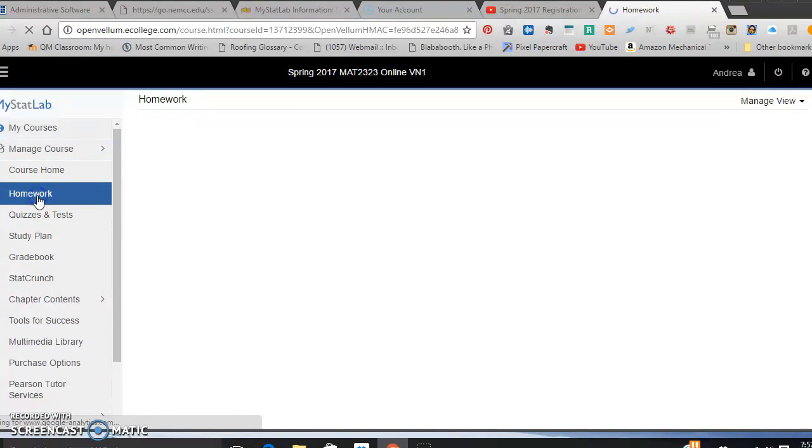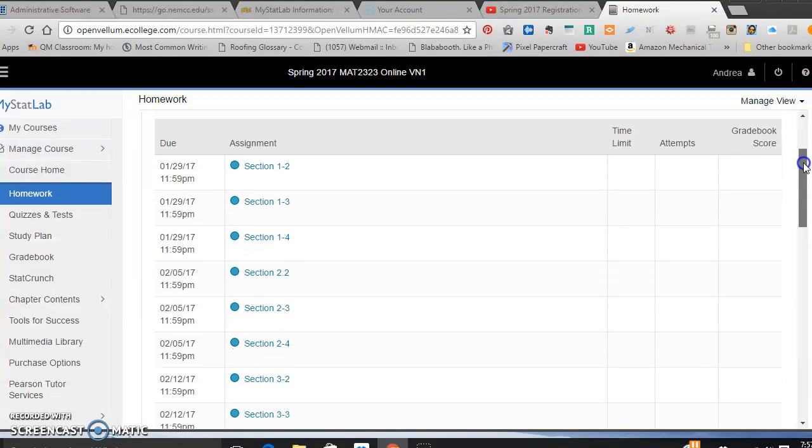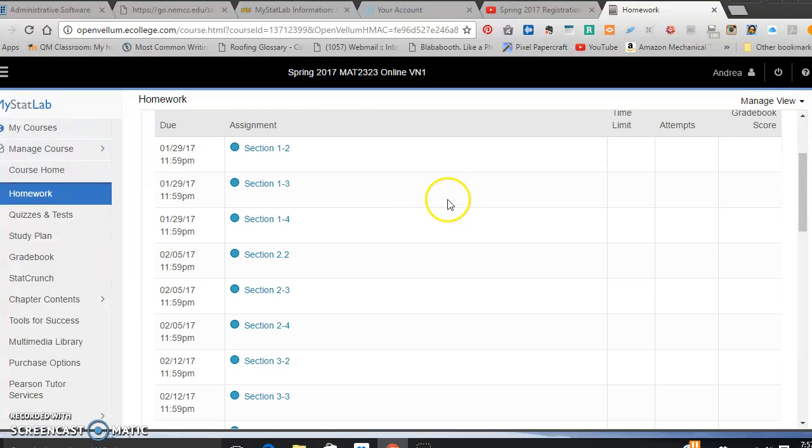You go to homework right here. And this is going to bring you into the list of different homework sections that you have to do. You also can look off to the side over here to see exactly when they're due. So you can check the due dates on your assignments by just going into MyStatLab and checking them there. You don't even have to go into Canvas to check the due dates for the MyStatLab assignments.